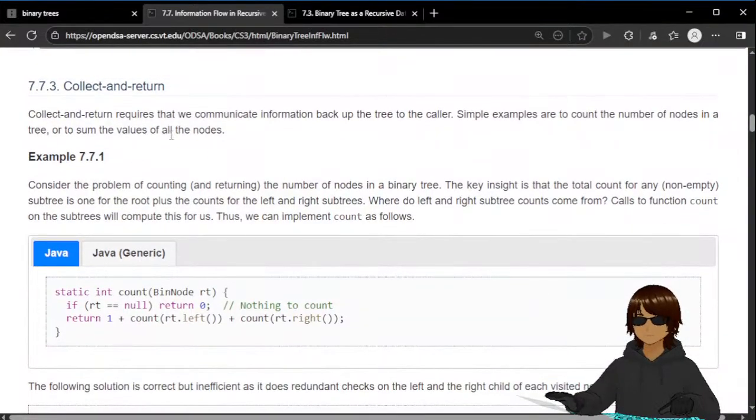Collect and return requires that we communicate information back up the tree to the caller. Simple examples are to count the number of nodes in a tree or to sum the values of all the nodes. Consider the problem of counting the number of nodes in a binary tree. The key insight is that the total count for any subtree is one for the root plus the counts for the left and right subtrees.